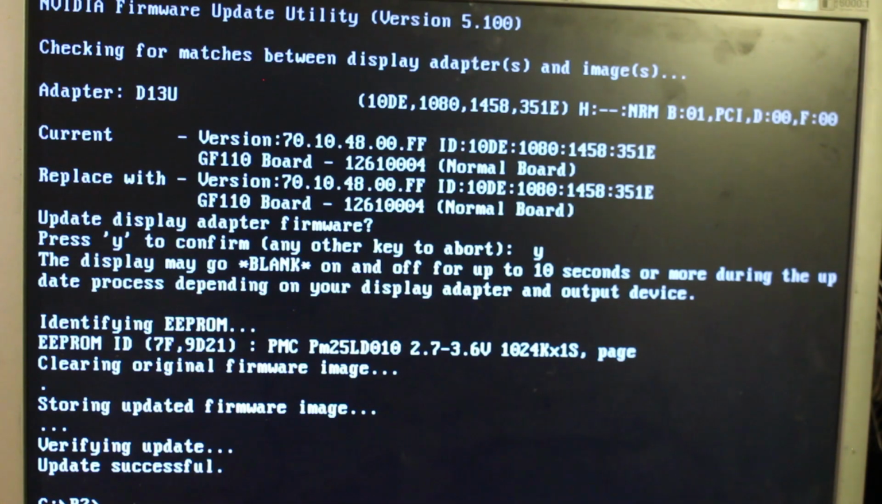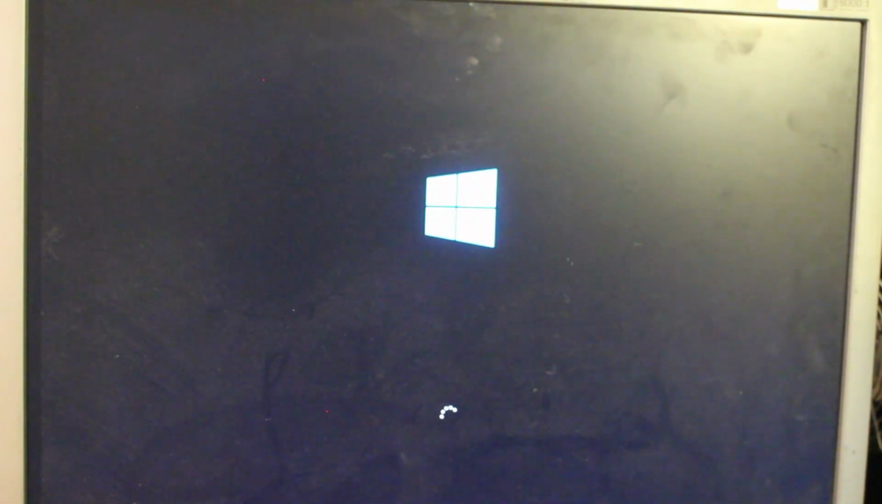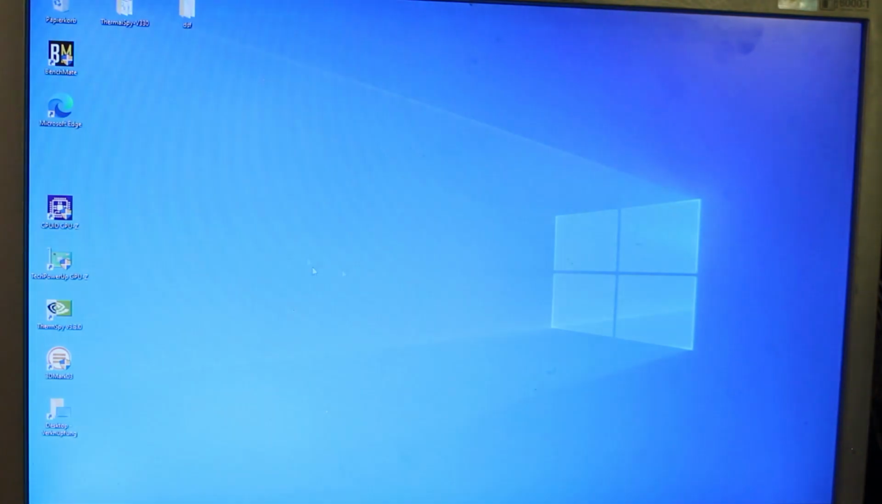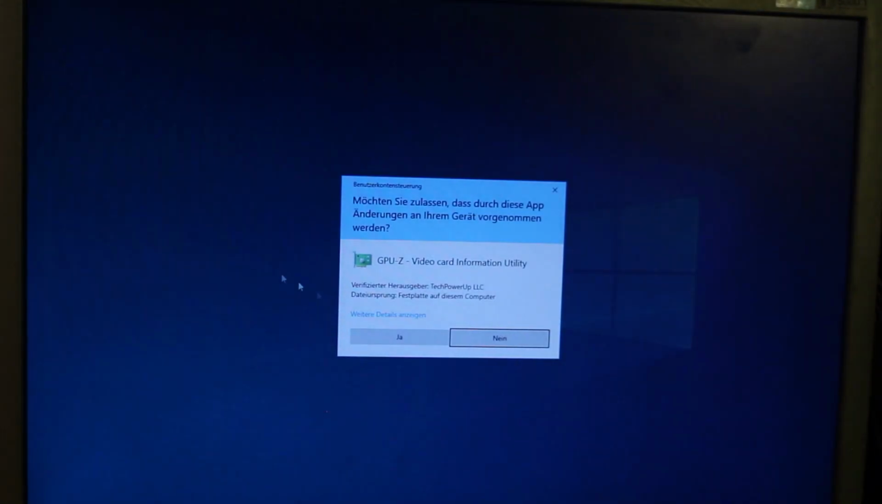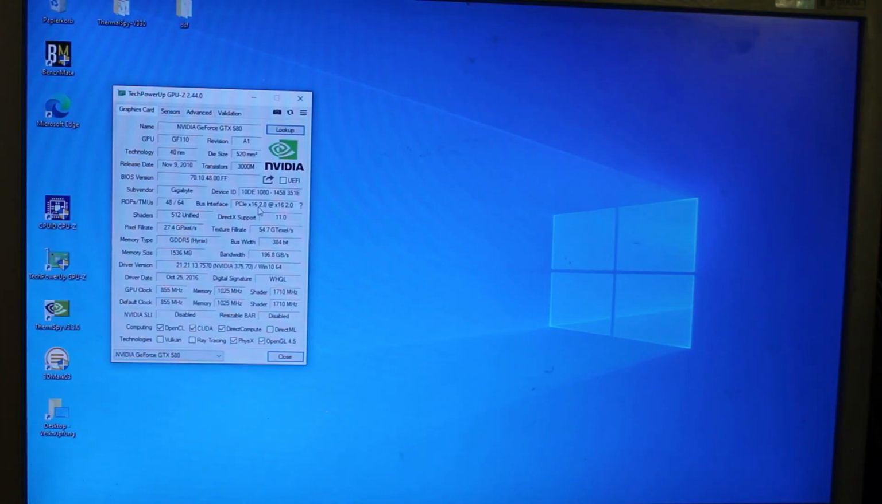Done. Let's reboot. And we should have a card with 2.0. Okay, so moment of truth, let's open the BIOS and it should be 2.0 now. There we are, x16 at x16 2.0.